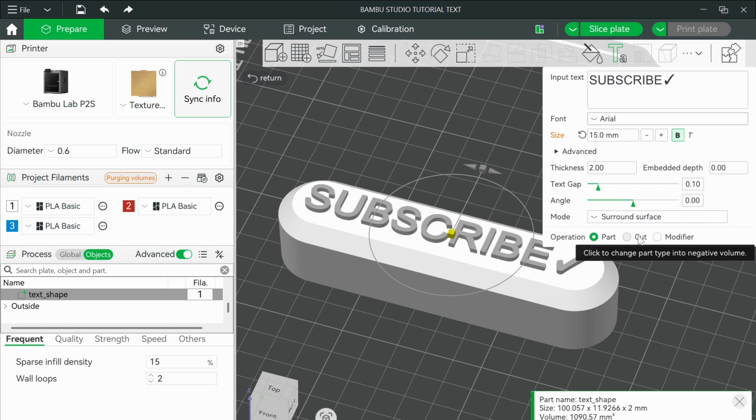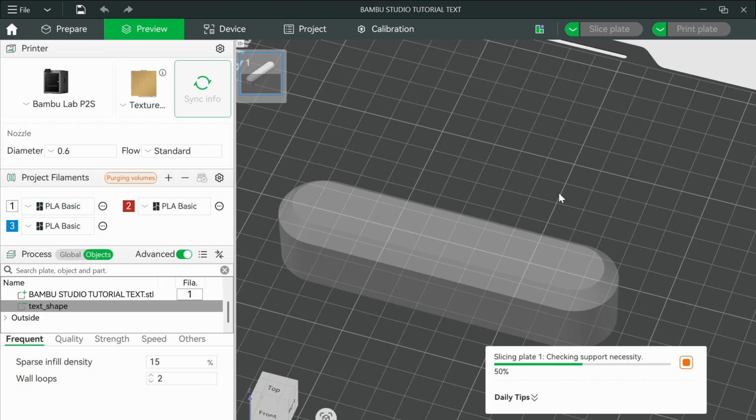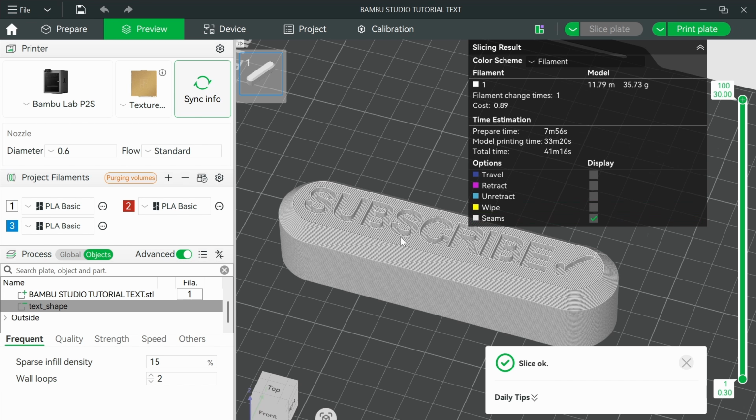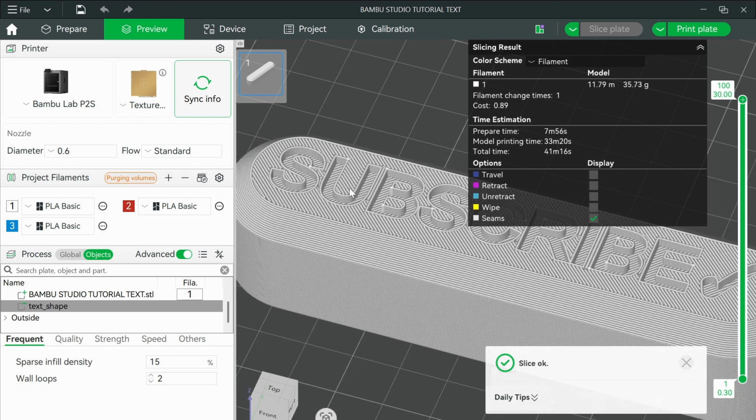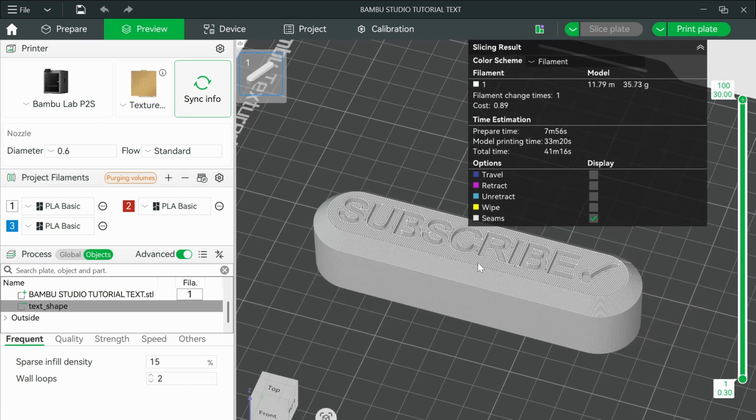We can also use the cut operation. So what that's going to do is recess the text into the part. So now we're going into the model, and let's actually go ahead and slice it so we could see what that looks like. So when we go ahead and click slice, we could see now that it's actually created a groove for each letter, and we have the text embedded into the model.